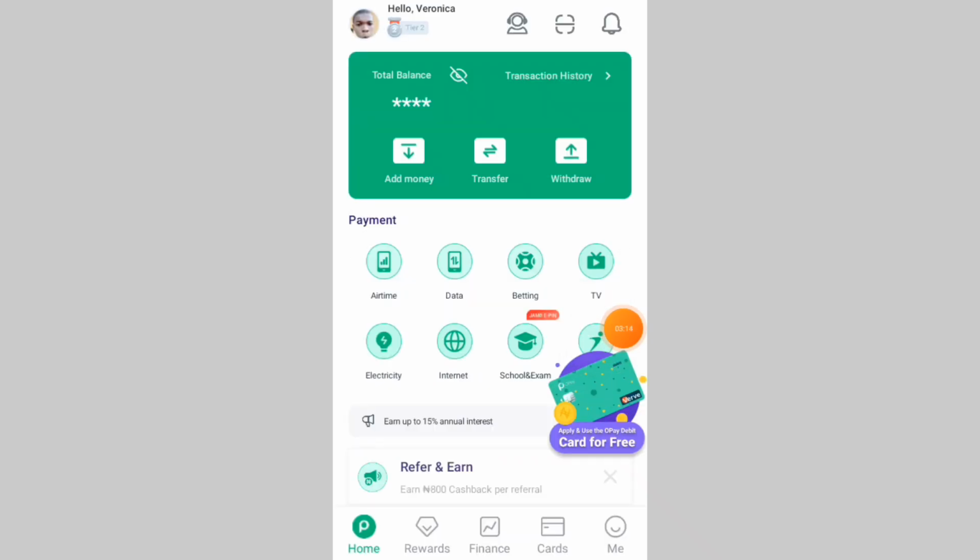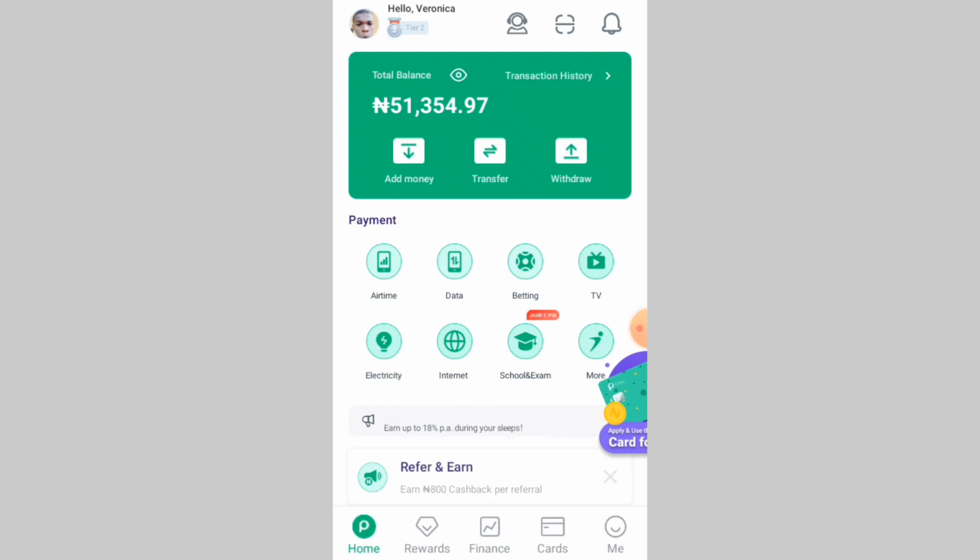Guys, once you are done with all of that, you are going to be logged in to your account. You can see right now, this is how your account is going to be like. They're going to ask you to create a password that you'll use to perform transactions. You are going to input this password anytime you want to do any kind of transaction on OPay. You'll be asked to fill in two passwords. One password is for when you want to perform a transaction, and the other password is for when you want to log in to the OPay app.